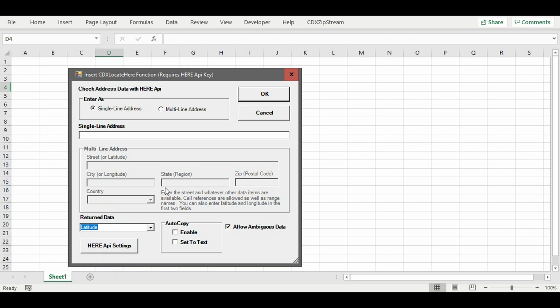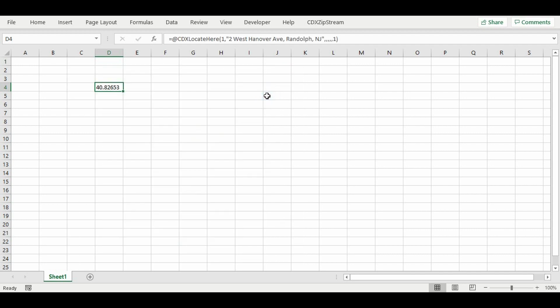Let's return latitude information for an address, 2 West Hanover Avenue in Randolph, New Jersey. Simply type in the address in the single line entry, select latitude from the return data dropdown, and press OK. This enters a formula in Excel which automatically returns the requested data from the HERE API.